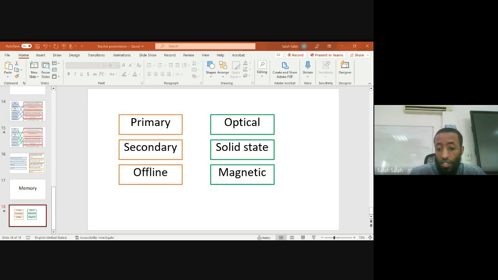A hard disk drive is both secondary and magnetic. See that? So the categories are different. The red categories and the green categories are not the same. A device can be one from the red and one from the green. It can't be two from the red or two from the green. If that makes sense. It can be one from each.